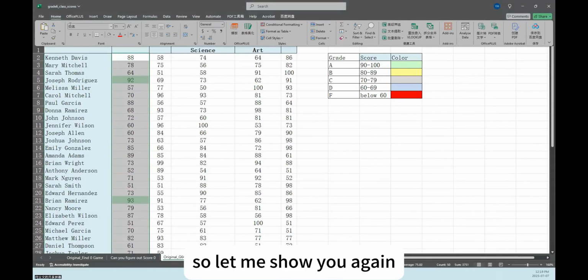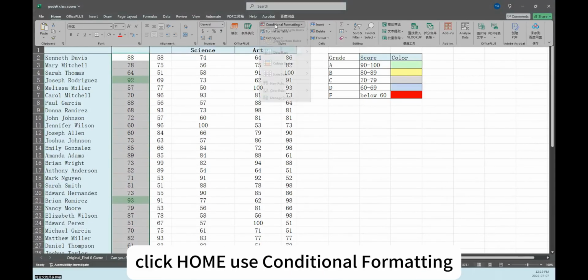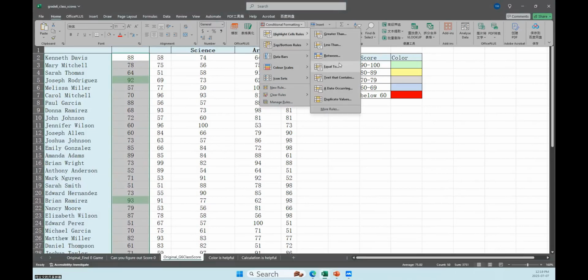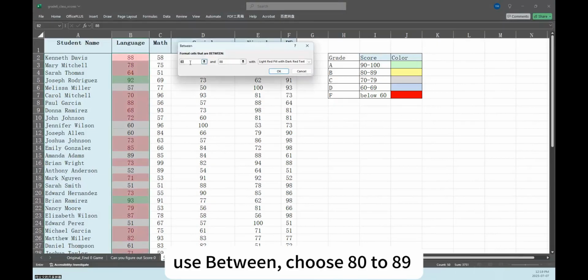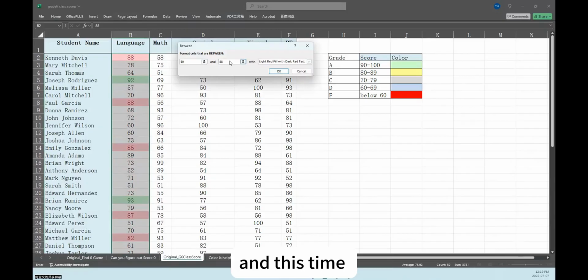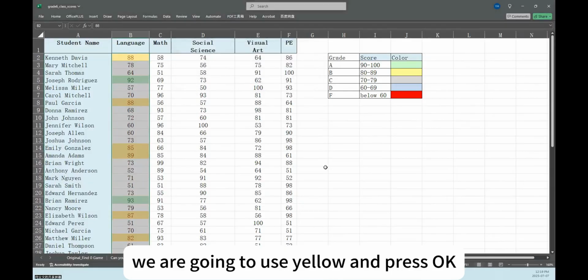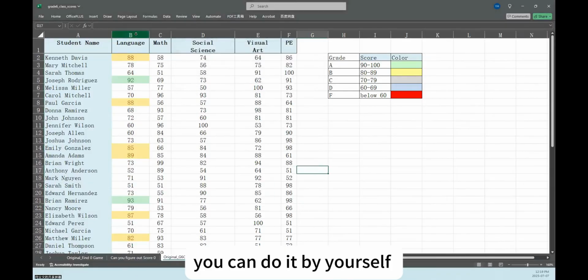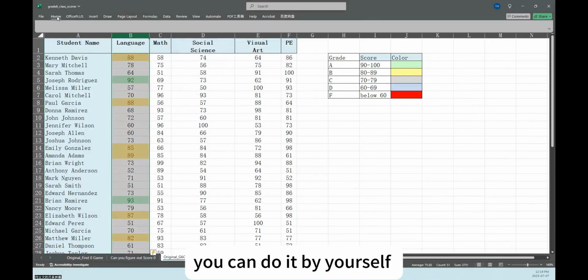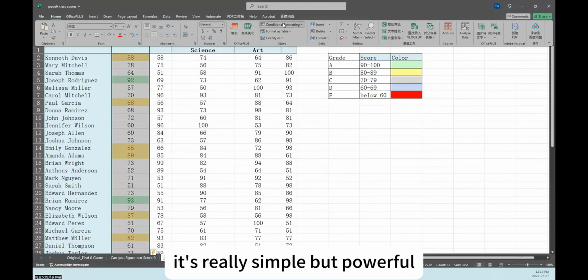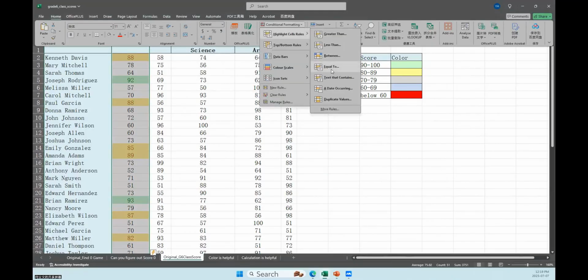So let me show you again. Click Home, use Conditional Formatting, use Between, choose 80 to 89. And this time we're going to use yellow and press OK. You can do it by yourself. It's really simple but powerful.